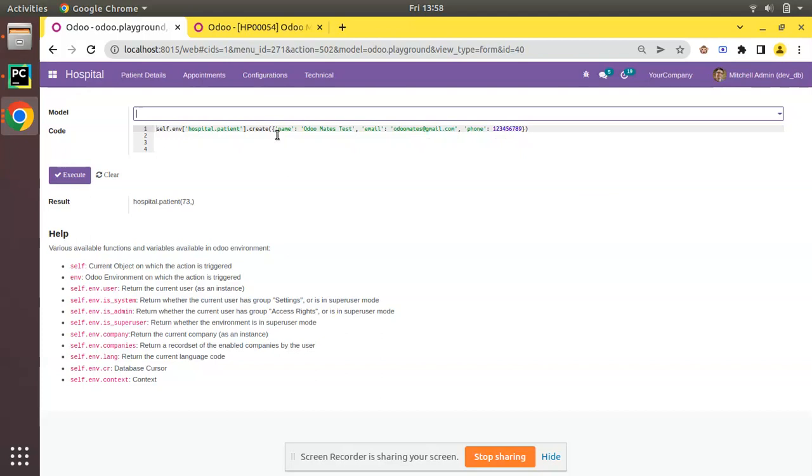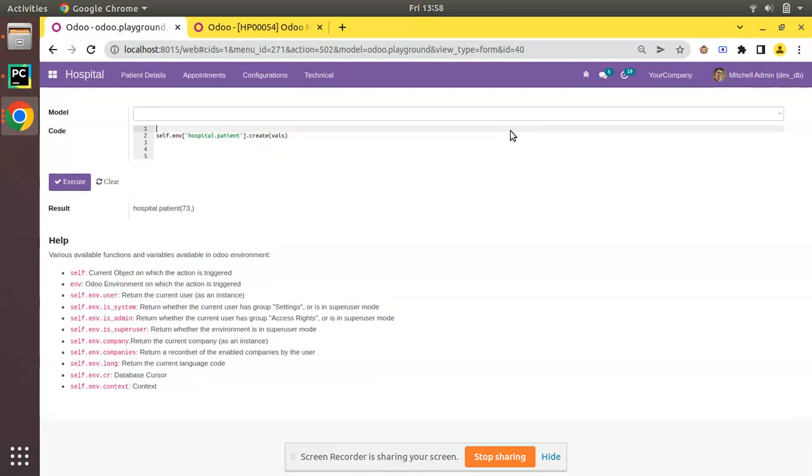I hope you understood. Instead of writing it here, if you need to set it as a variable, press Control X, you can assign it to a variable called vals, and you can define it like this. This is also possible. We keep creating a dictionary as follows, and this dictionary is passed to the create method of the hospital.patient model. I hope you understood this video.